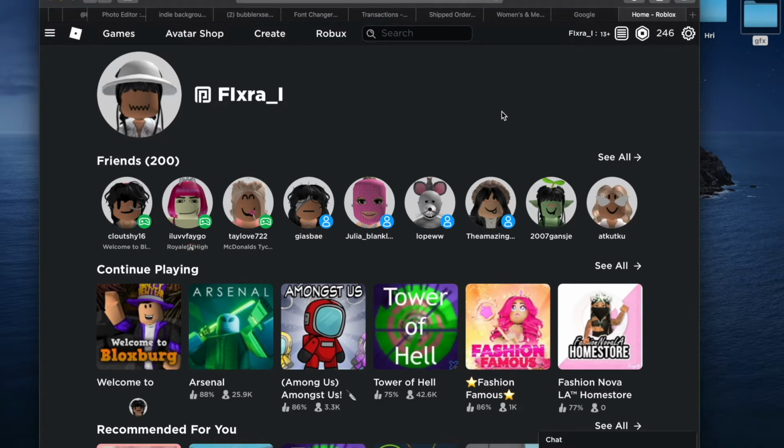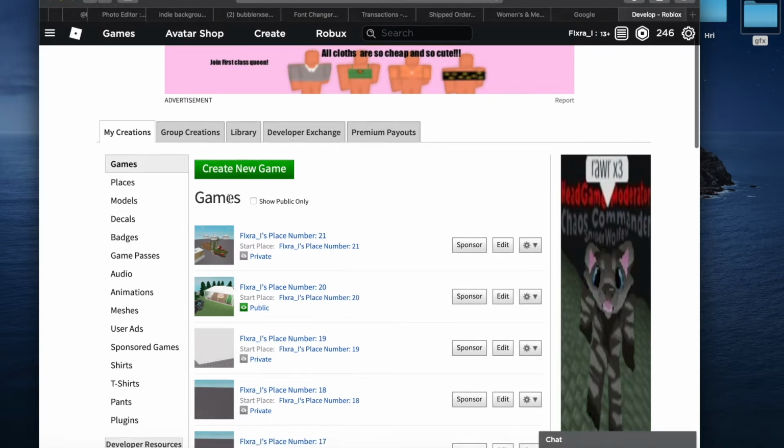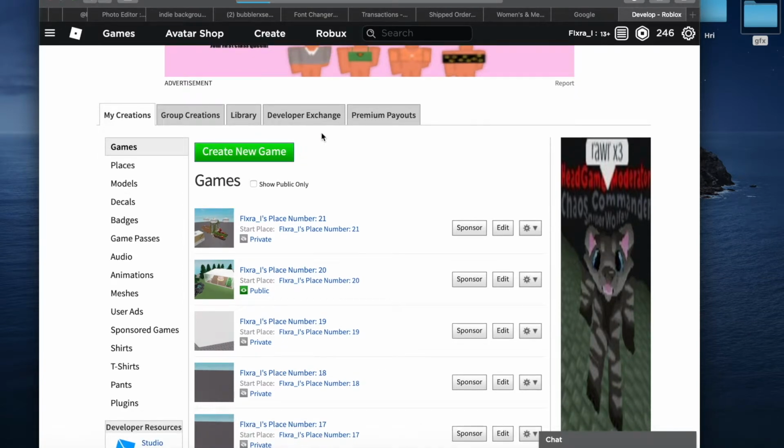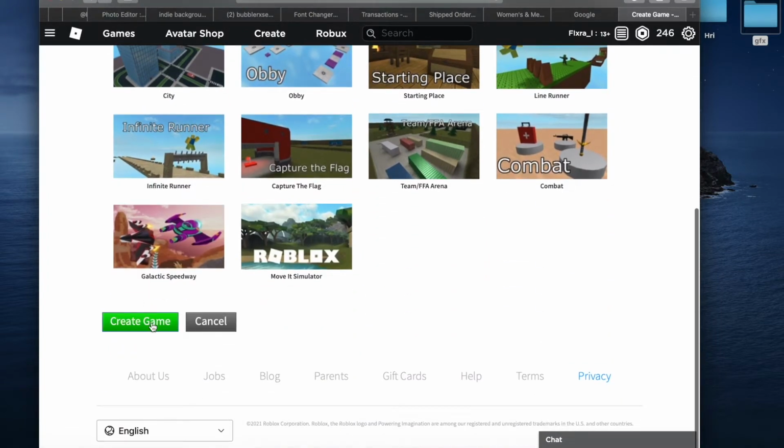In today's video, I will be showing you and giving you tips on how to make a GFX. First, we want to start off by going to create, and then going to create new game. Once you press create new game, you'll see a bunch of options. Click baseplate and go down to create game.